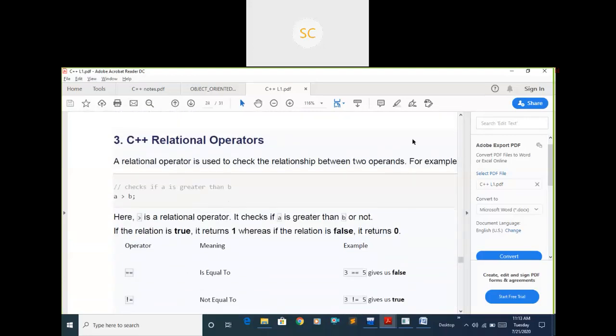Actually, in the last class, we stopped at relational operators only, right? Relational operators are used to check the relation between two operands. For example, suppose a is there and b is there. I'm going to check some relation between those two variables, whether both are equal. This is the equals to operator. If both a and b are equal, then you will get true as the output, or else it will give false.